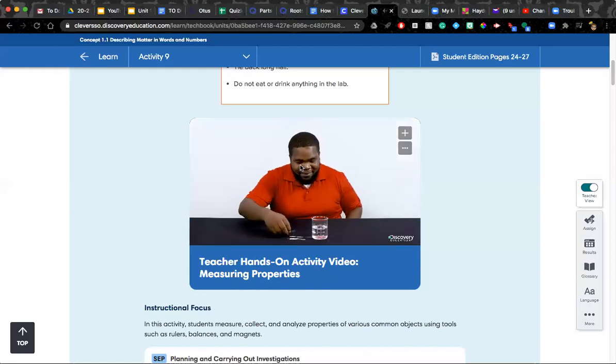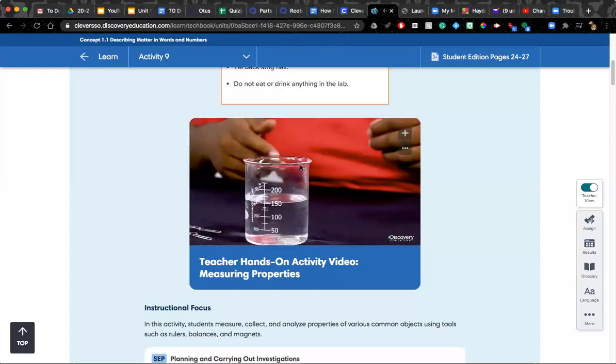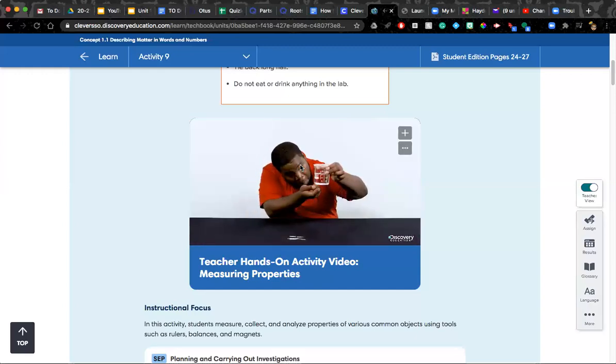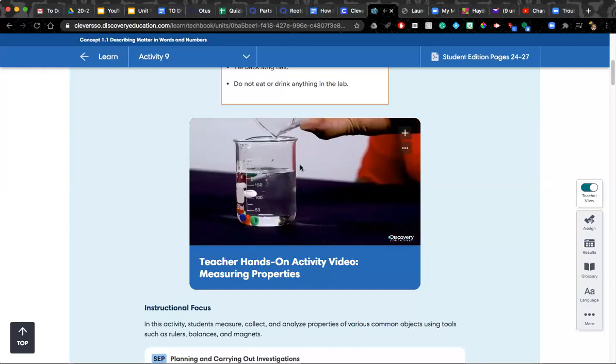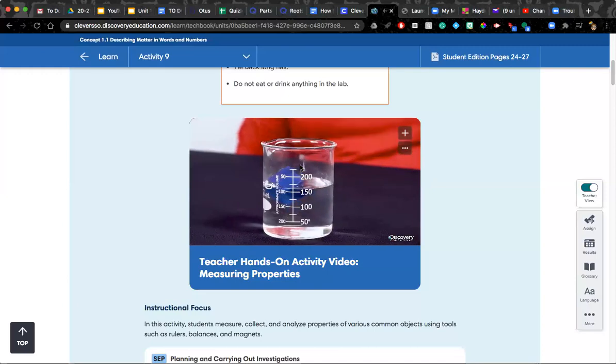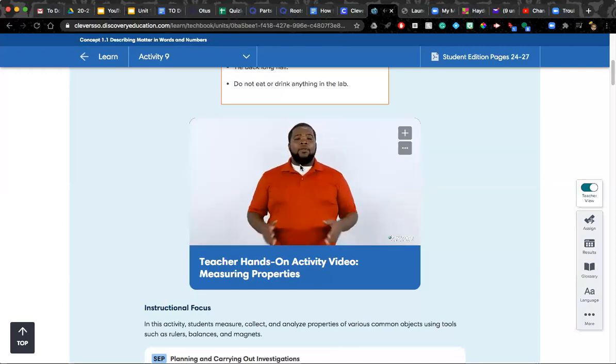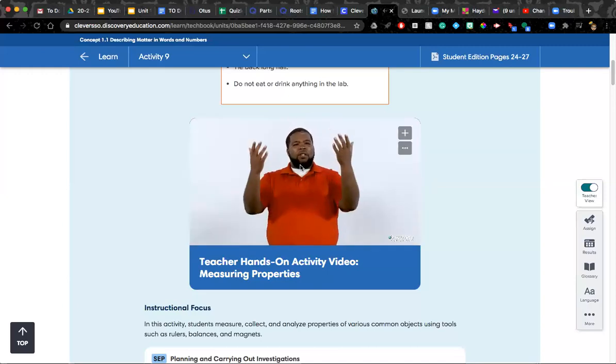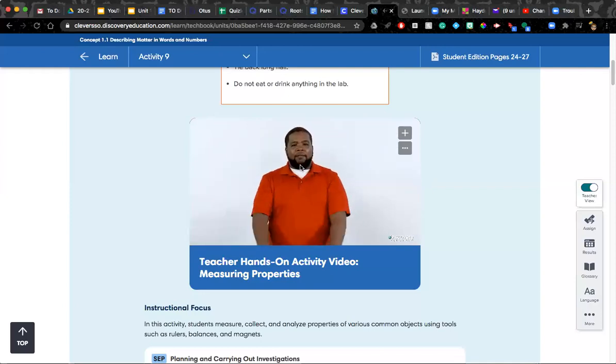Finally, have students test the properties by seeing if the object sinks or floats. Have them place each object in a beaker of water. They should make qualitative observations about how high the object floats or how quickly it sinks.